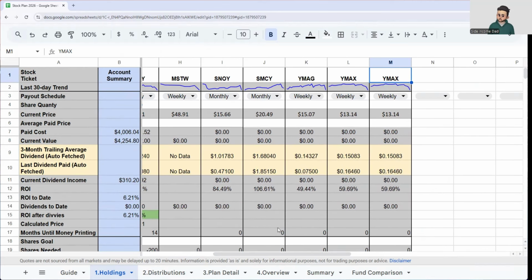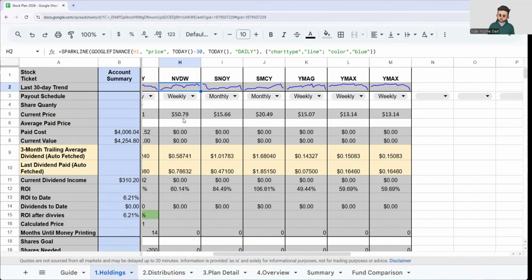It is not limited to YieldMax. As you saw, I entered MSTW. I can enter something else. MSTW is from Round Hill, so let's say NVDW, since it's the stock I'm looking to buy, they're also weekly, and look, it goes ahead and pulls that information in as well.